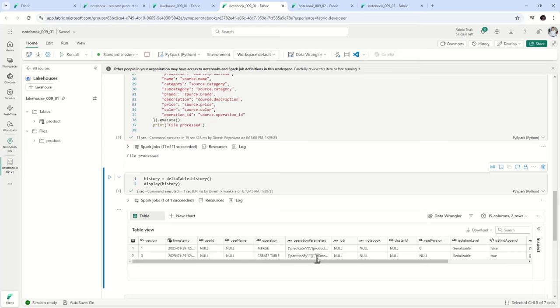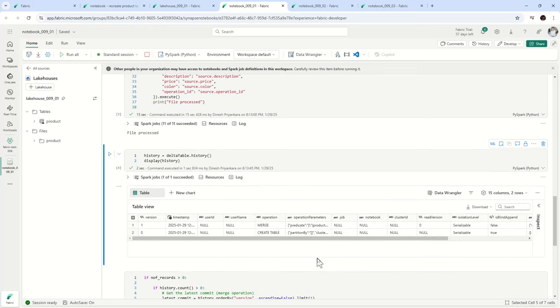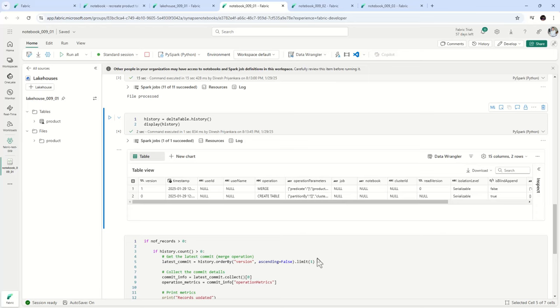The first, version number 0, that's for table creation. Second, version number 1, that's for the merge operation we performed. So there are 2 versions. So remember this approach. This is all about reading the last version.